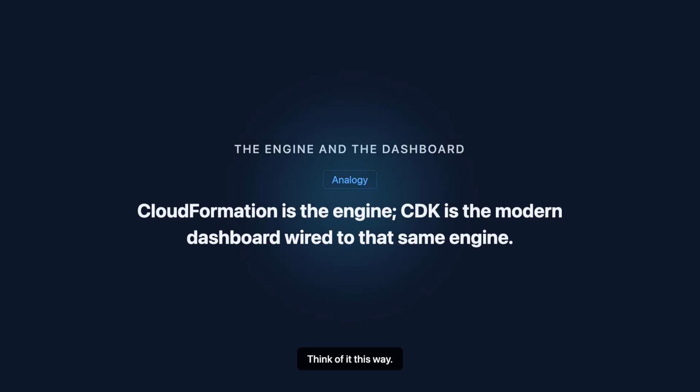Think of it this way: CloudFormation is the car's engine. CDK is the modern dashboard and steering wheel wired to that same engine. You can drive using the raw engine controls, that's handwriting YAML, or you can use the ergonomic interface of a programming language. Either way, it's the same engine doing the work underneath. So if you ever need to tell them apart, remember, CloudFormation is the engine, CDK is the friendly layer on top, and CloudFormation is not going anywhere.